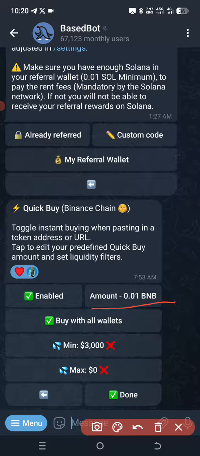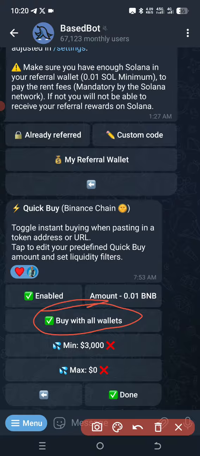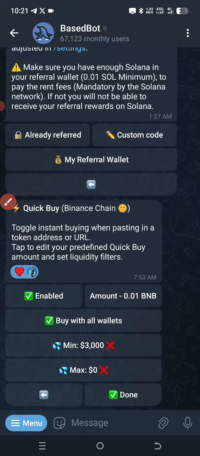What is the least amount you want to use? The least amount here is 0.01 BNB. Second option, are you buying with all the wallets or just with one? If you don't want to buy with all the wallets, deactivate it. Let this green mark not show. If the green mark is showing, it means that anytime you post a contract address, it can buy with 4 of your wallets at the same time.